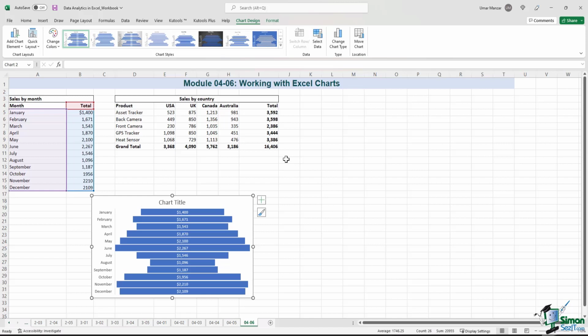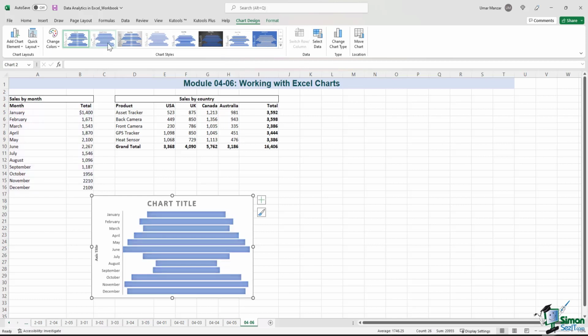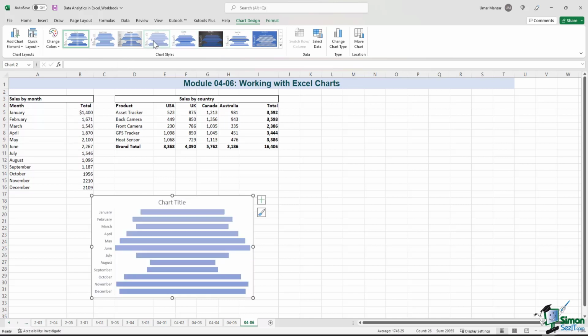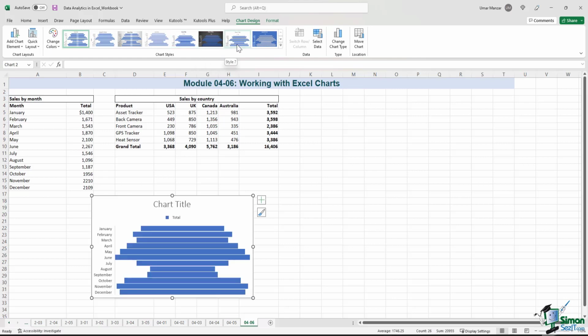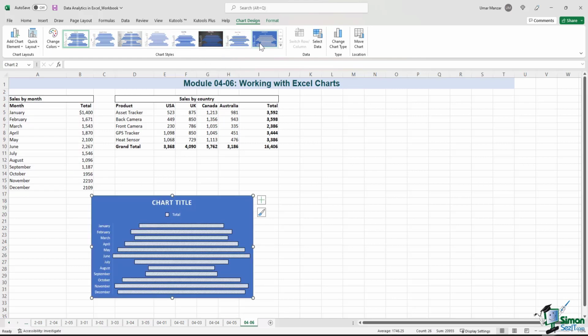Another really interesting option is the chart design option. As you scroll through the chart design options, you will see the format of the chart changes. It makes you look like a pro. But all you're doing is scrolling through the options and the format of the chart is changing. And you can select the most appropriate one.